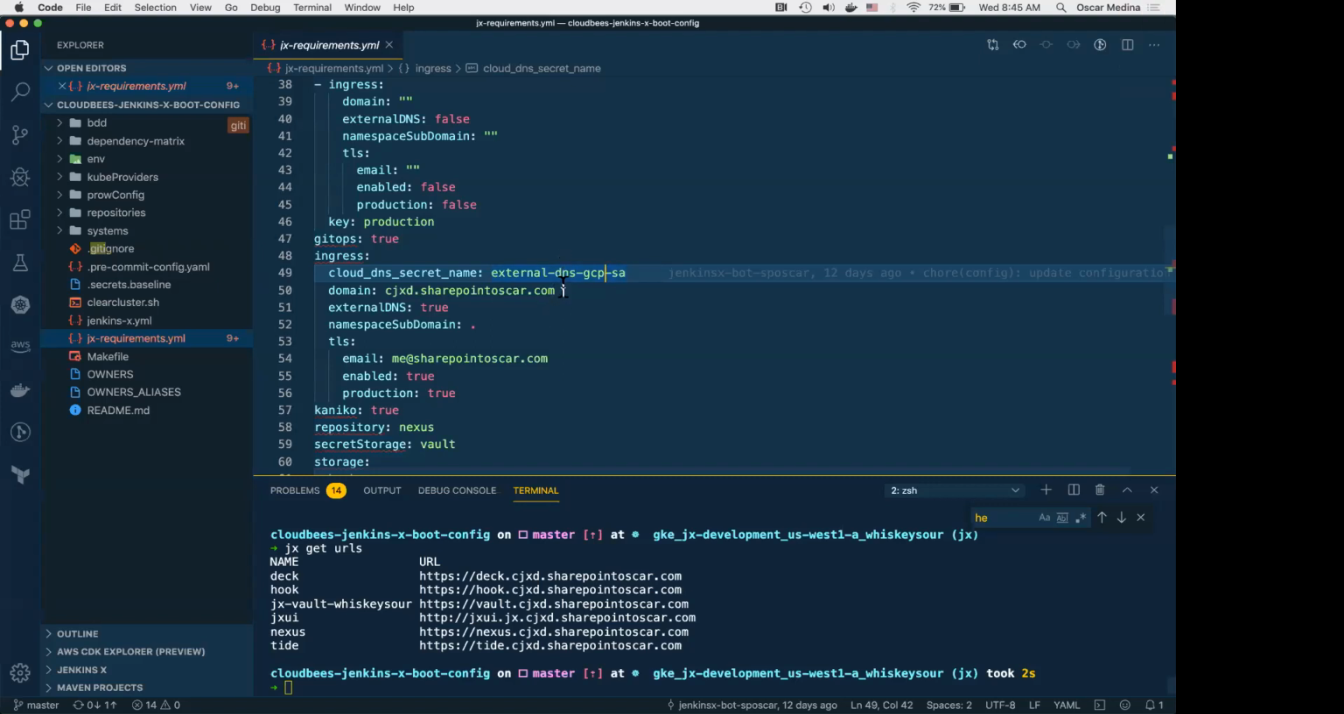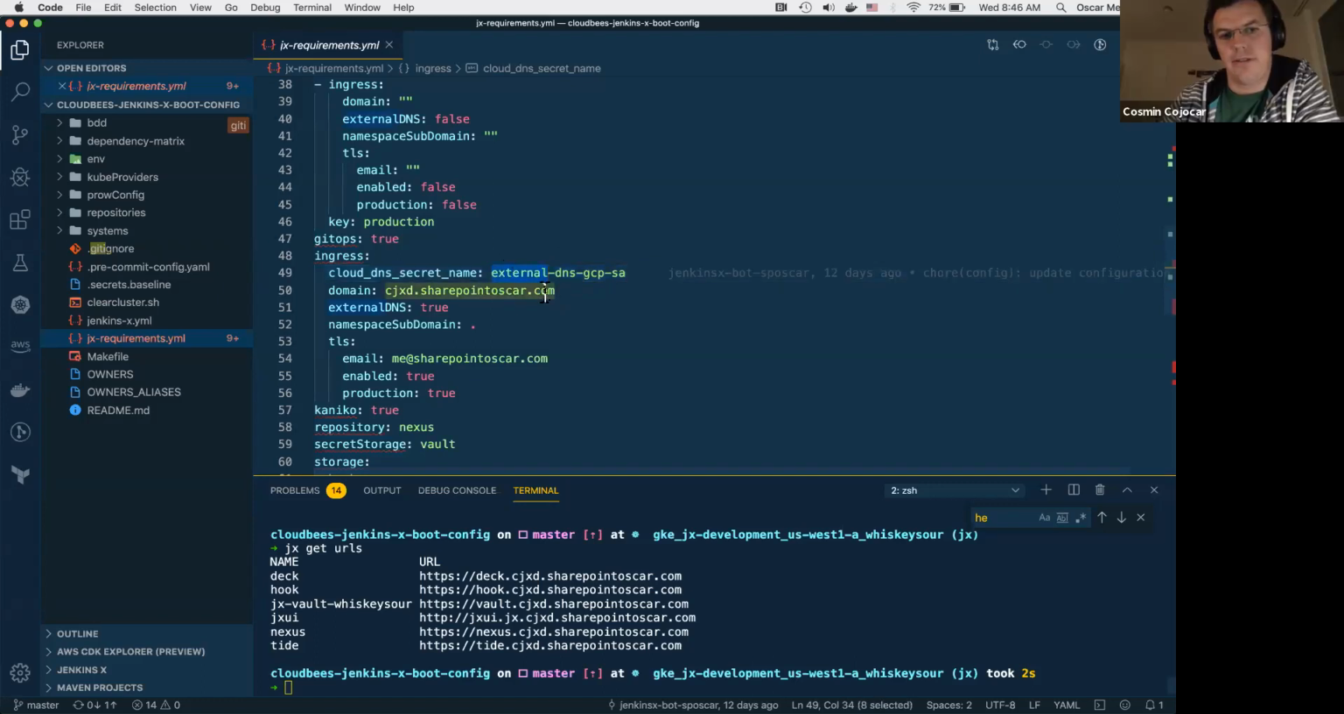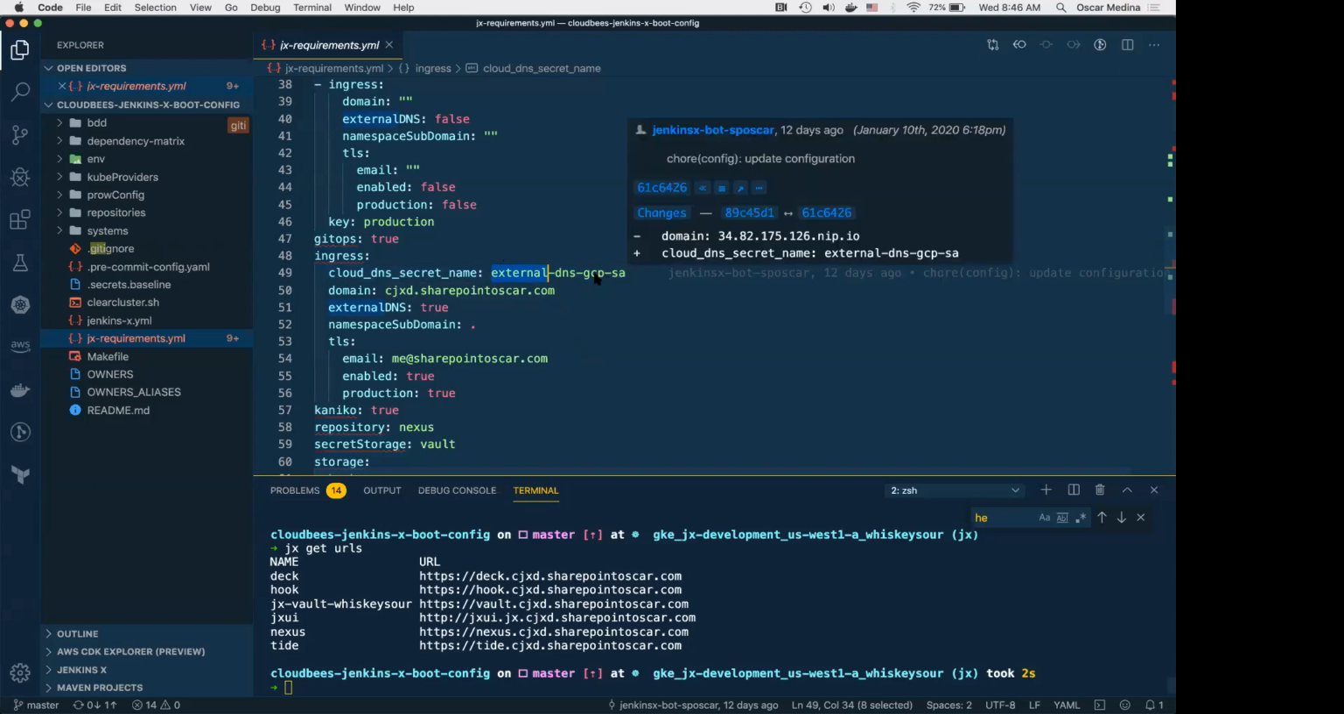So I'm looking at my screen, Cosmin, they would change line 49, right? Exactly, yeah. You can use a different secret, but this is just a GCP service account, which is used by external DNS to provision records into cloud DNS, because external DNS needs authentication with the cloud provider. So this is used for GCP. Yeah. So I see what you're saying.